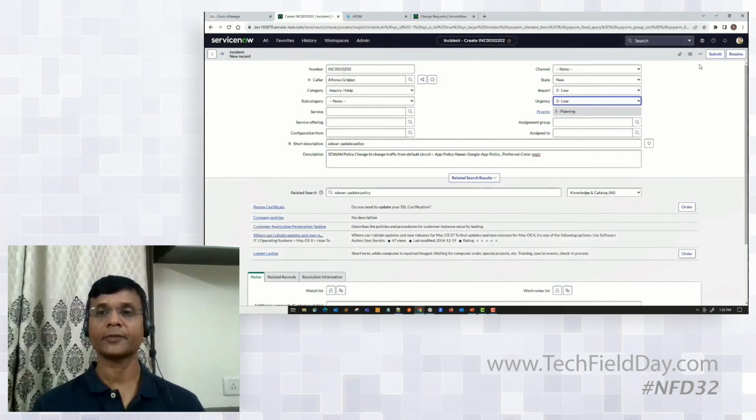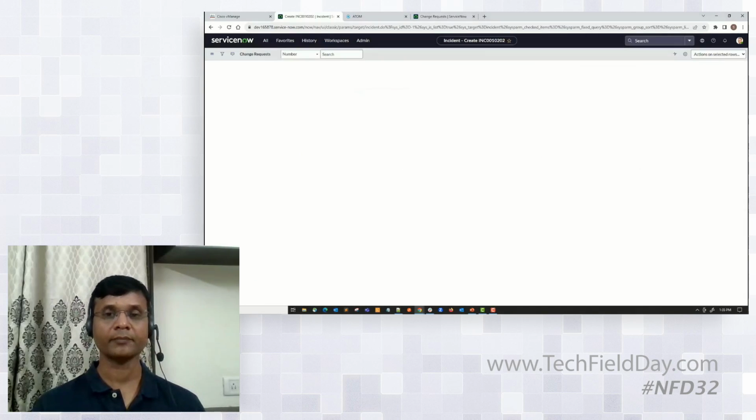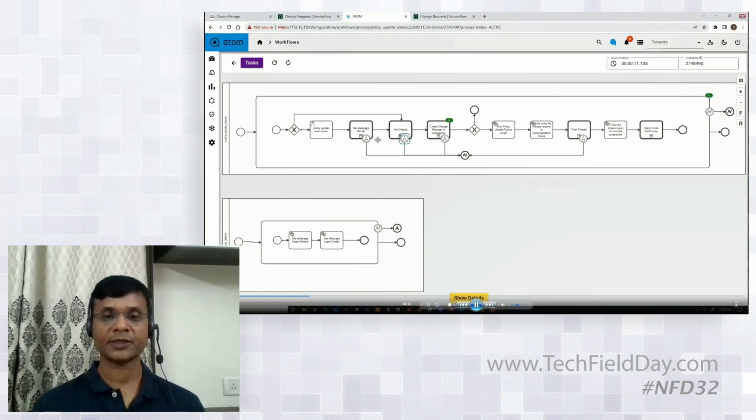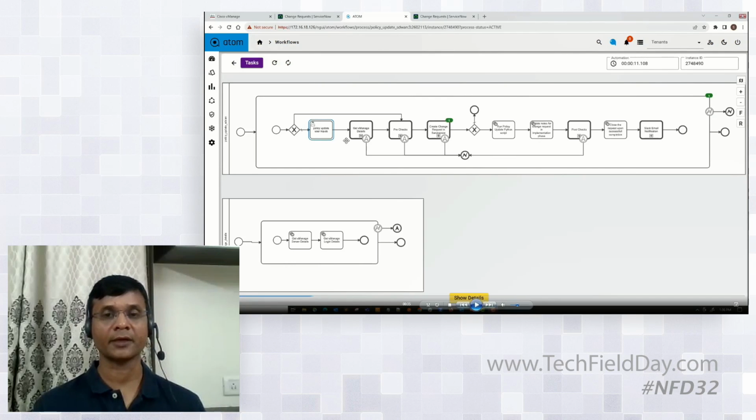Once the ticket is submitted, this invokes a workflow in Atom, and Atom gets the instructions from the ticket here. And this is the policy update workflow that we are seeing here. So this is triggered by ServiceNow. Again, we are performing some pre-checks here, then again opening a change request. Any implementation that we do, we open a change request in ServiceNow.